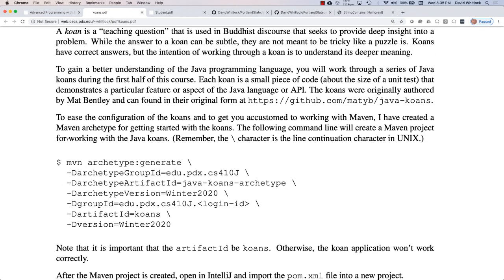What I did is I took these koans that were developed by this guy Matty, which are basically small little snippets of code that you are meant to study and then answer a question about. It looks a lot like a unit test, actually, where it's like, okay, you've called this API, or you have this little bit of code here. What should it do, or what should this value be? The idea is that this series of koans will get you experience with the Java programming language, with some of the intricacies of places that are complex or difficult, and give you a better idea of how to work with the language.